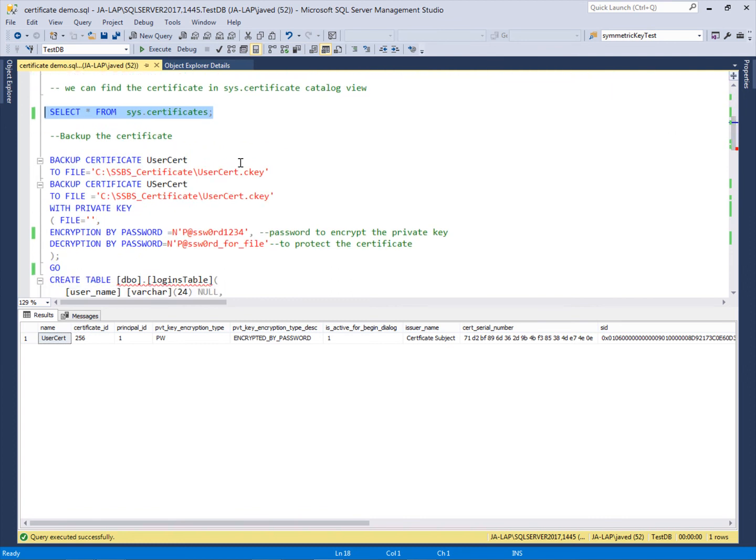The advantage of this certificate is that we can take a backup of the certificate to some external source, and we can restore this backup at some later point, for example when our database is corrupted, or when we want to restore the same certificate into another database. But in the case of symmetric and asymmetric keys, this option is not available. So this is the benefit of the certificate, that we can take its backup.